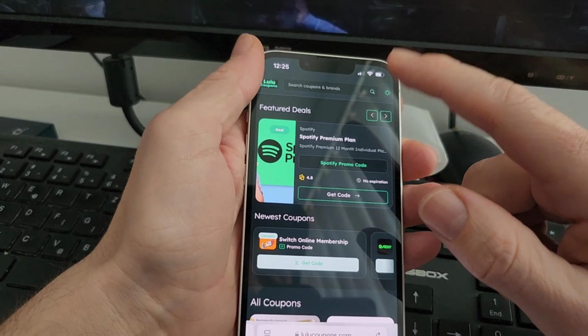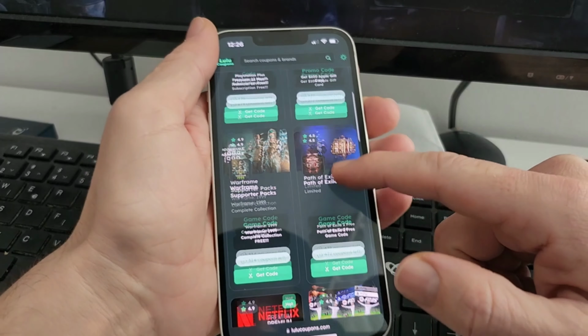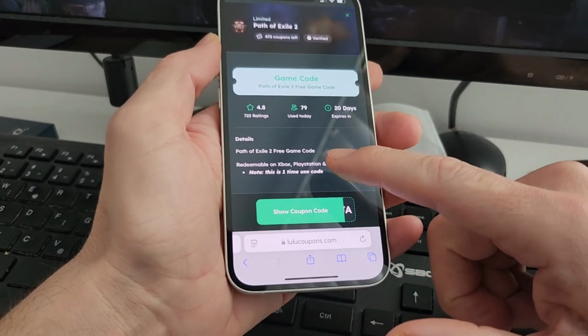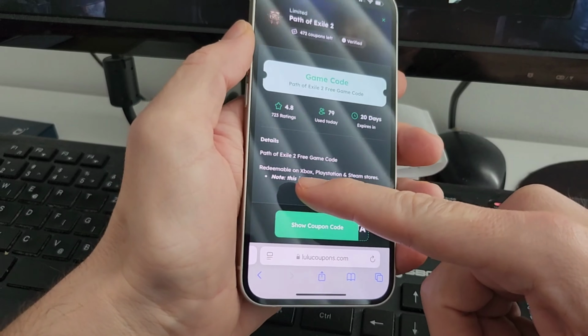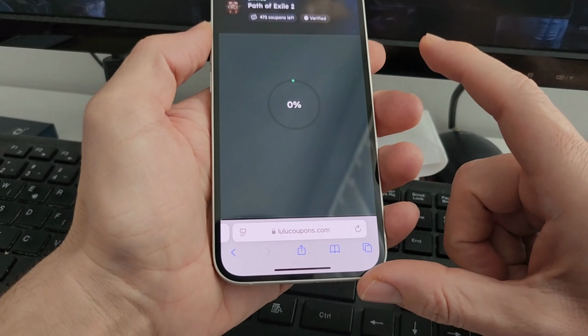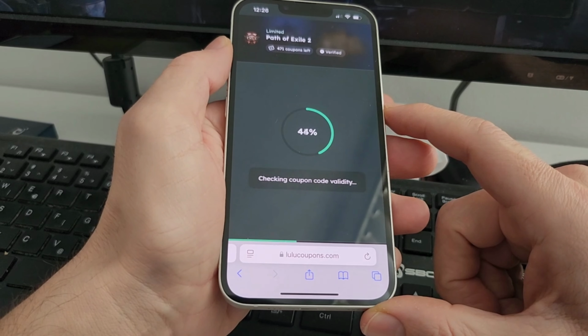In day mode, you can just scroll down. You can use the search bar, but you can also scroll down. It's here in the beginning. You just need to press the code here and you have information, and then you scroll down. It shows a show coupon code button. This is a note which says this is a one-time use code, so keep that in mind. And now it's checking for the coupons and their validity.